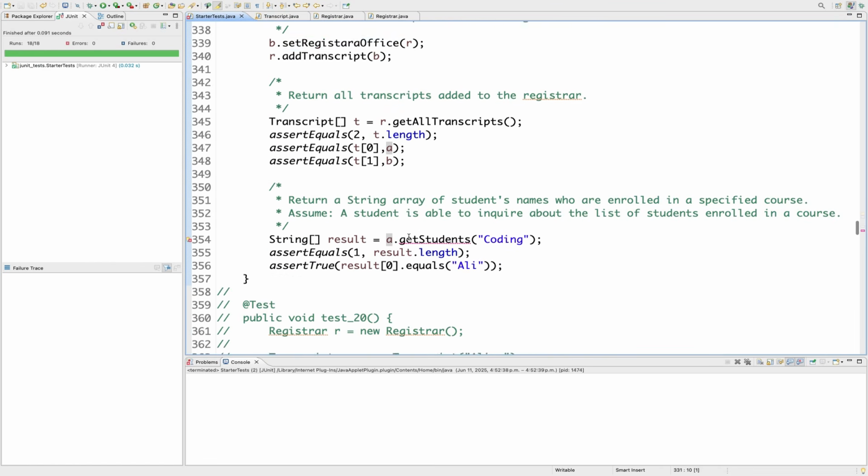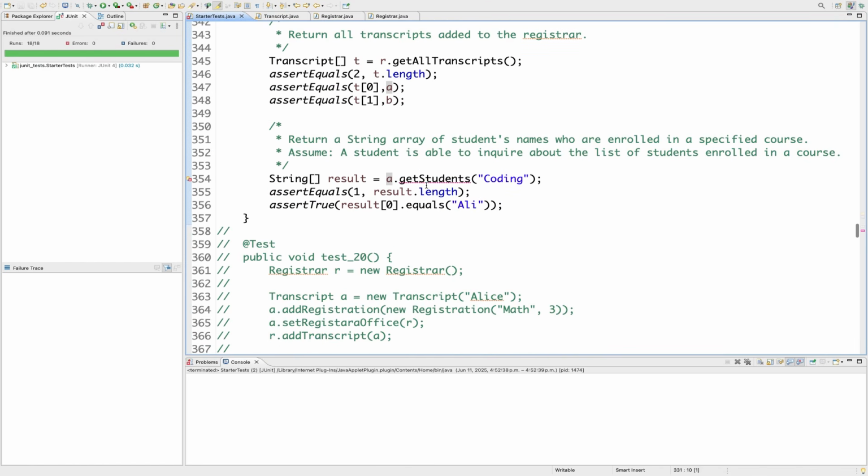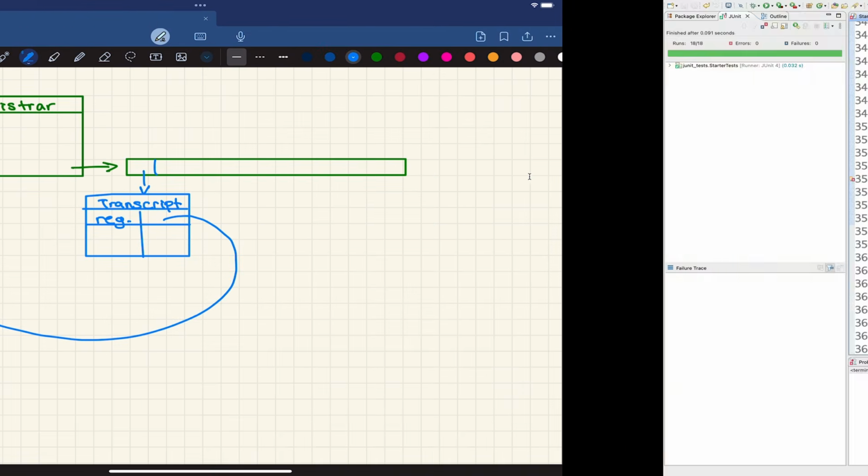The trickier part is getStudents. getStudents returns a string array of students' names. Students' names are in the transcript objects, for students who are enrolled in a specific course. So you're passed the name of a course, which is in the registrations, but you're returning an array of students' names, which is on the transcript. So this is definitely one you're going to want to trace.